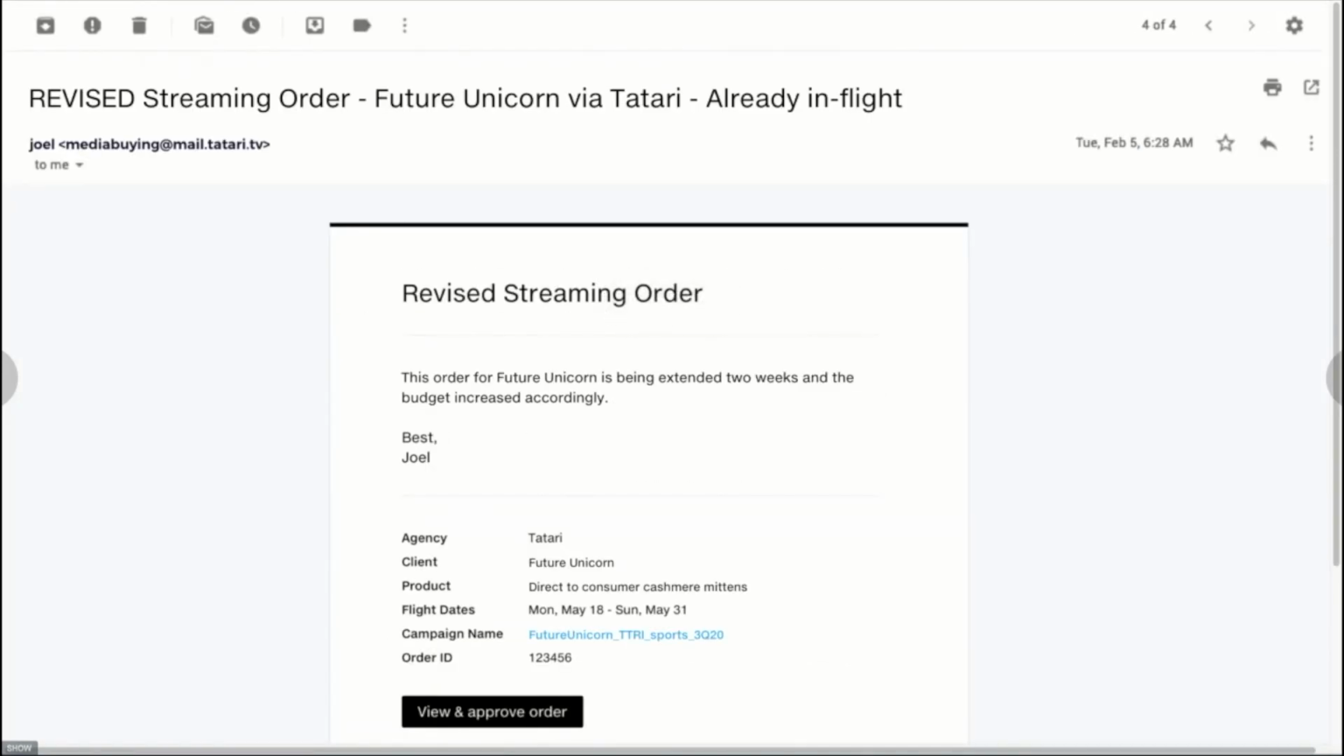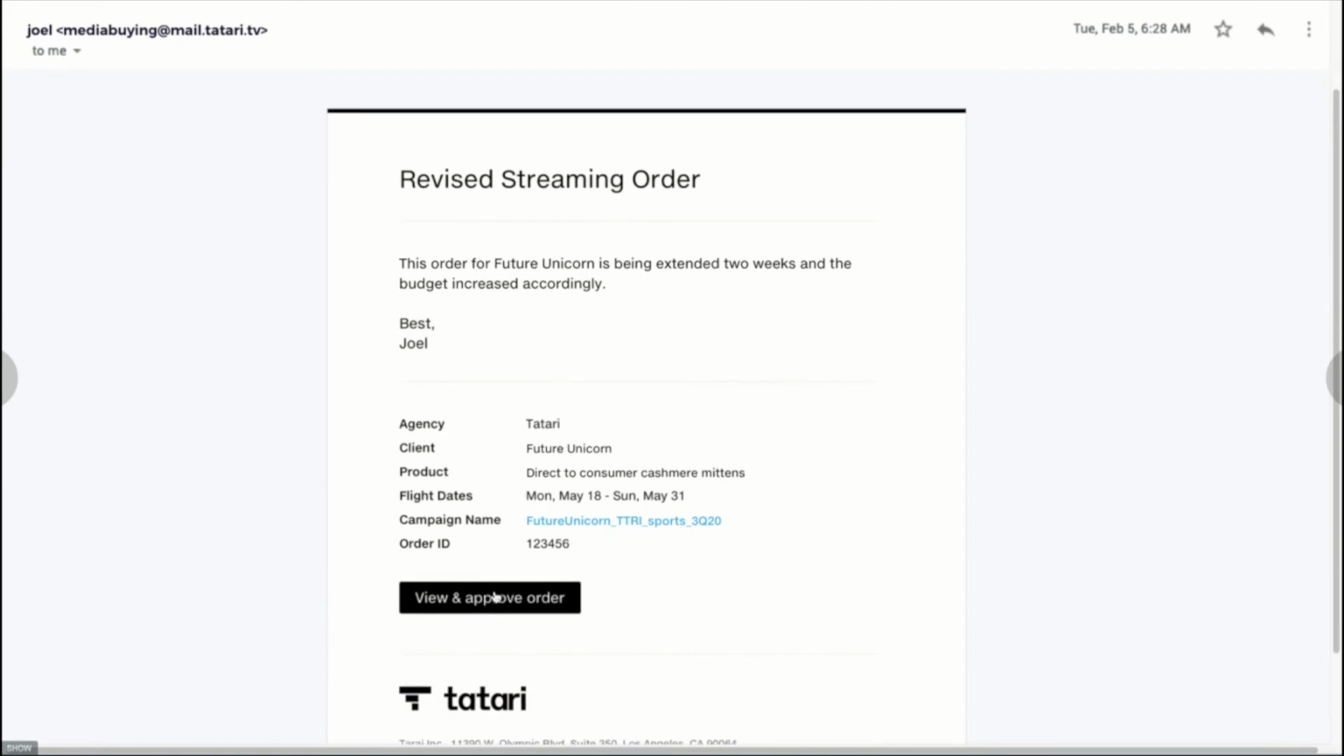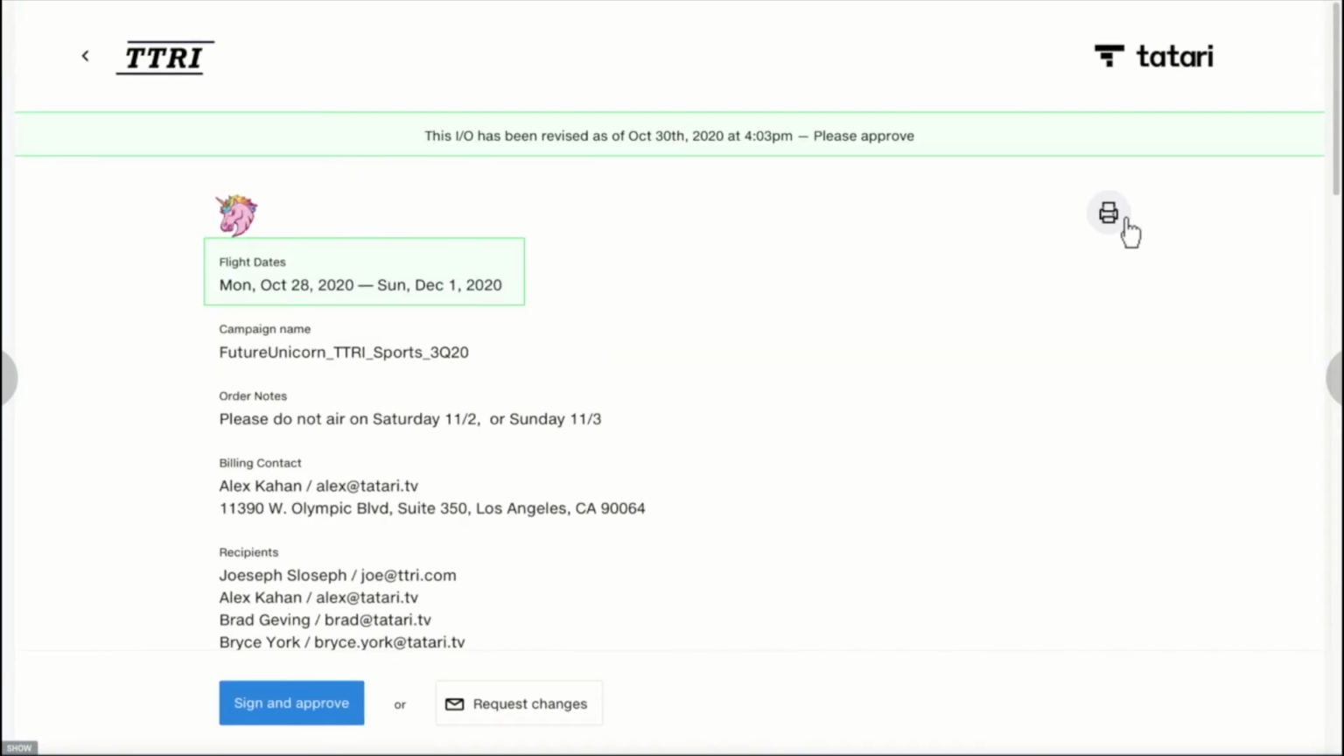And then finally, this is the best kind, is the revised order that comes through. So of course, when you're extending an existing order to add another week or increase spend, this is what you're going to be seeing. So there should be plenty of these coming through. So these are prefixed with revised in the subject line, and any notes are included here again. And then from here, you can click straight through to the order.